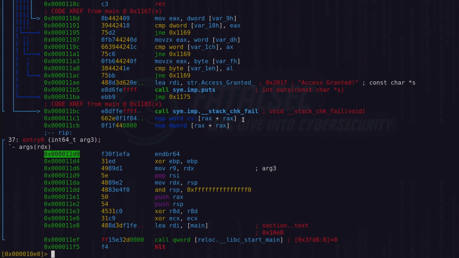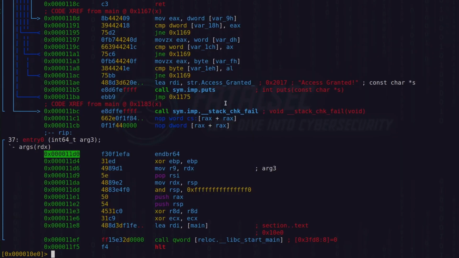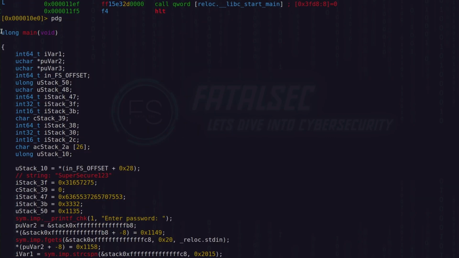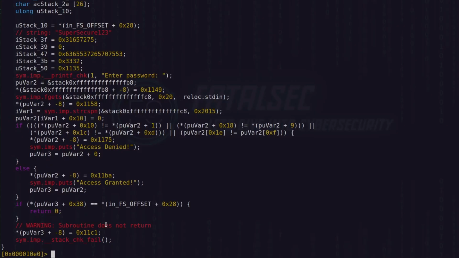So this plugin R2Ghidra will attempt to convert all these assembly instructions into their equivalent high-level C code, making the logic easier to understand. So in Radare, we can simply call the pdg command to get the decompiled code. Hit enter. And there you have it. This is the equivalent C code which Ghidra's decompiler generated.